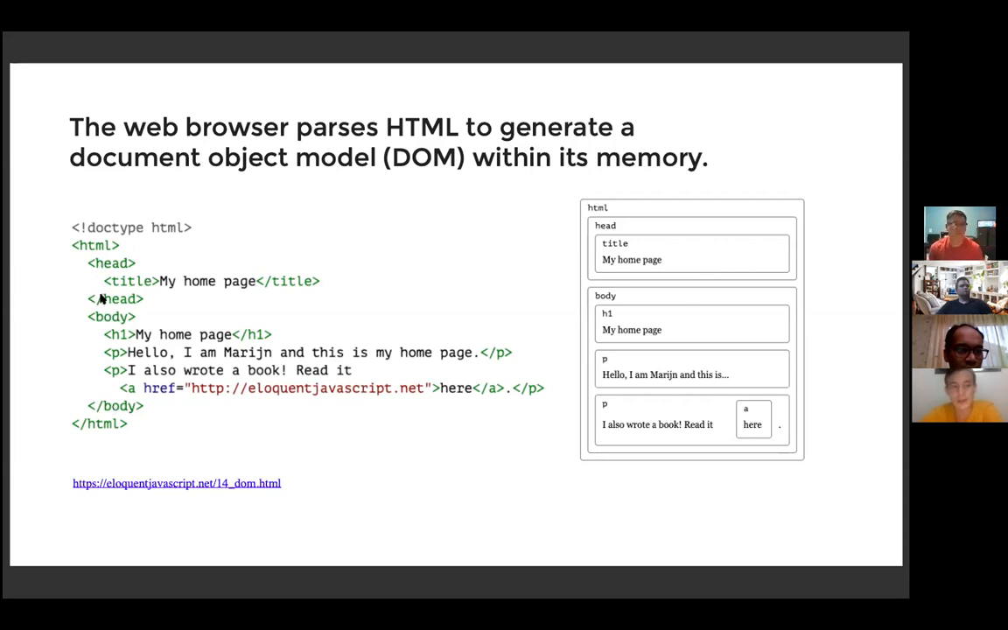What comes in the head is usually metadata. For example, this title tag represents what you'll see in the tab when you open this up in your browser. So all this is stuff that doesn't show up in the viewport, and we'll see a little bit more of that as we go.